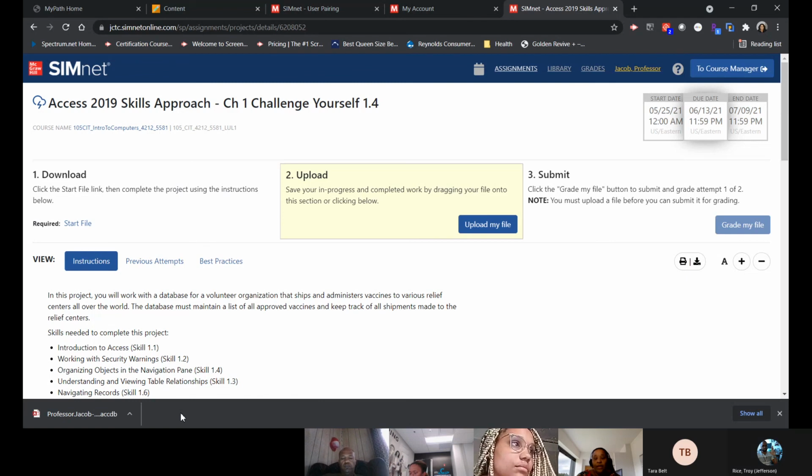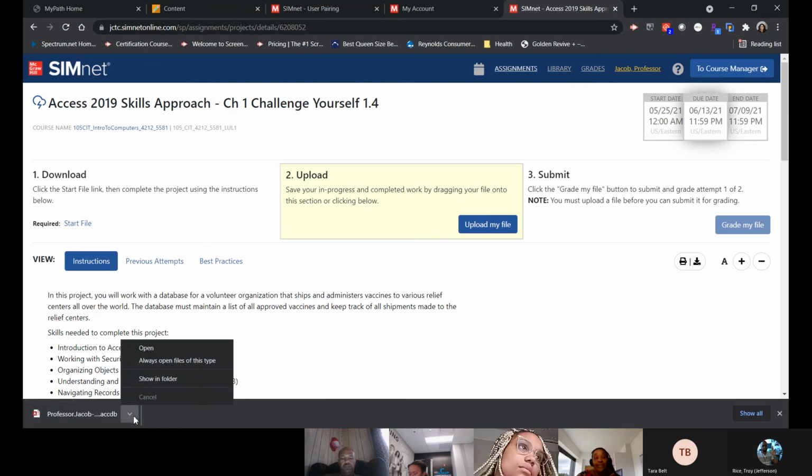When you click on keep, you see that the file shows up in a little square or tile. And from there, you could actually click on it to either open it or show in a folder. If you click show in a folder, where do you think it's going to take you? Nope, it's not going to show you all your folders on your computer, just one, and that's the downloads folder. So all of your files that you're going to get from SimNet go into the downloads area.